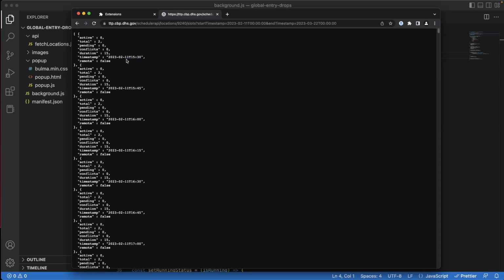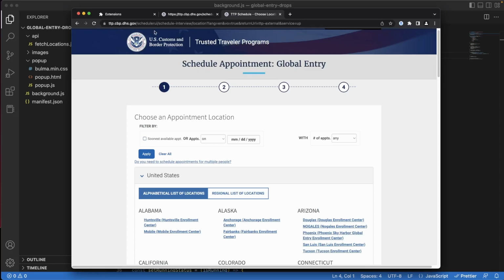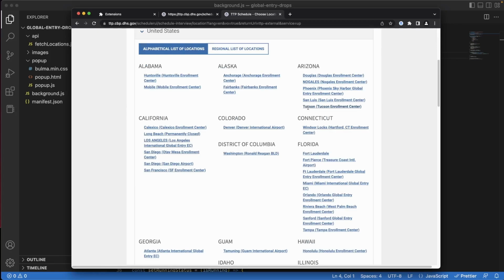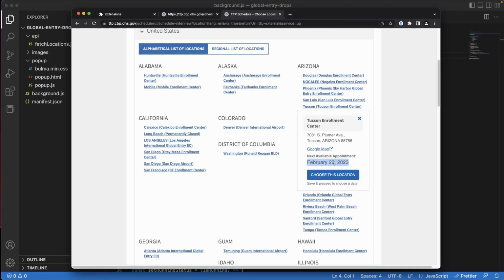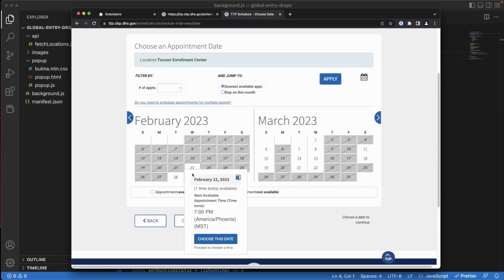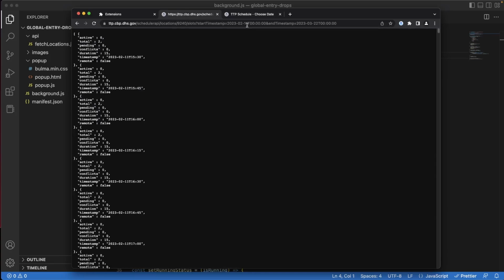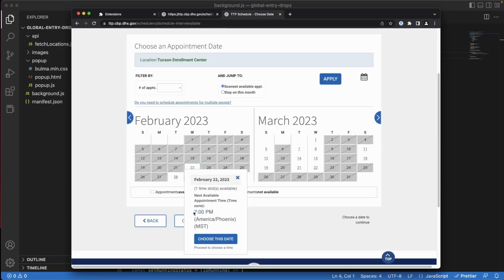To verify what we're seeing, let's go to the Global Entry Appointment Scheduler website to see what the first available appointment is on the website. I'm here on the TTP Global Entry website and I'll post this link in the description below. I'm going to hit Tucson, which is the location that we're looking at, 9240. We'll see that the first available appointment is February 22nd of 2023. Let's choose this location. If you hit the day February 22nd, you'll see that there's a time slot available at 7 p.m.